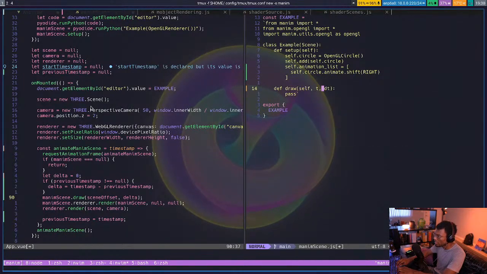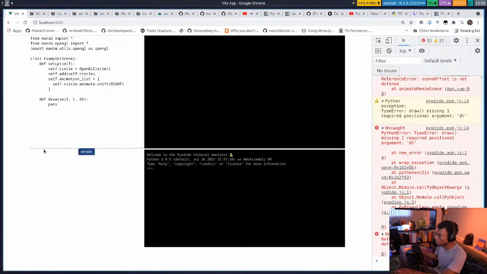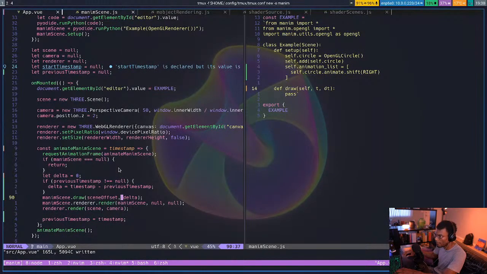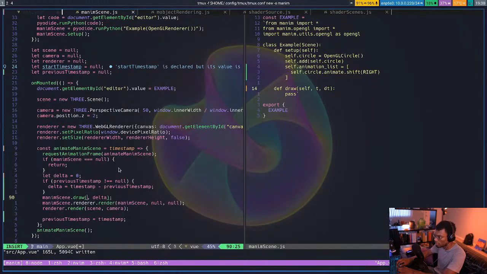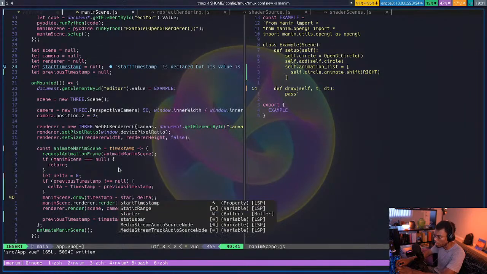Okay, so now I can have T and DT. I guess you'll have to understand that T is the current time and DT is the change since the last time it was called. CNOS is not defined. Oh yeah. It'll be timestamp minus start timestamp.